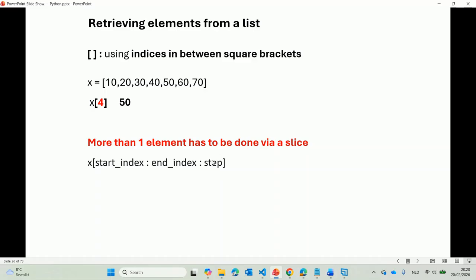These steps can be negative, so if you want to retrieve the elements in reverse order, you can use a step of -1. If you don't write any of these three values, then Python will use the default.